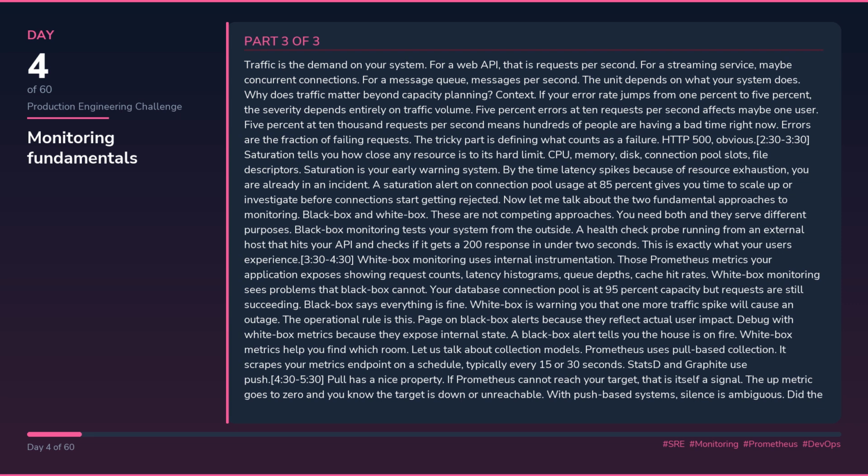Errors are the fraction of failing requests. The tricky part is defining what counts as a failure. HTTP 500, obvious.